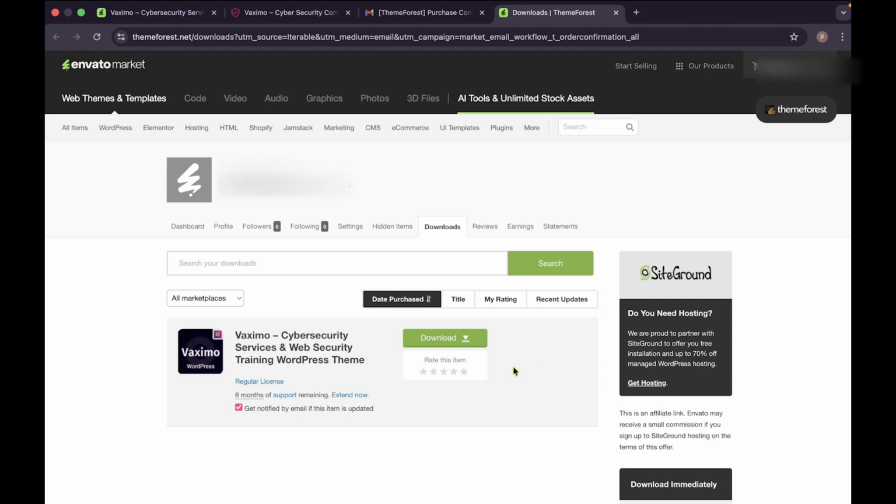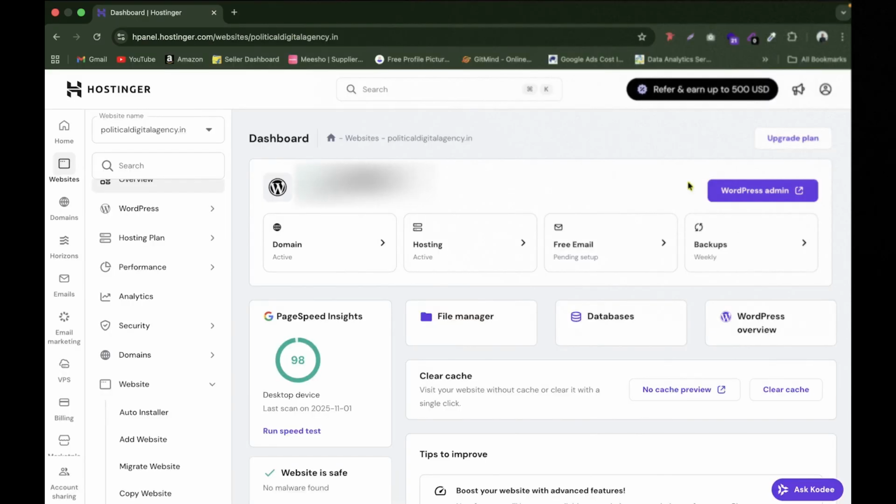You will be redirected here, and after that there is one button, the download button. You will click here. First you download, then after that you will get your license key as well. So let's download first. Okay. All right, now we have a theme.